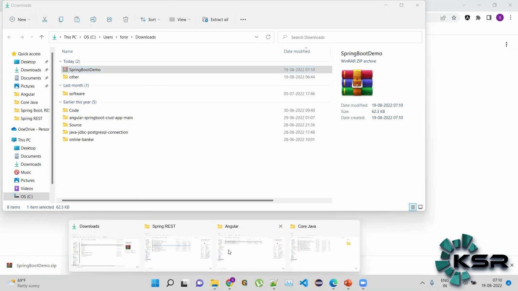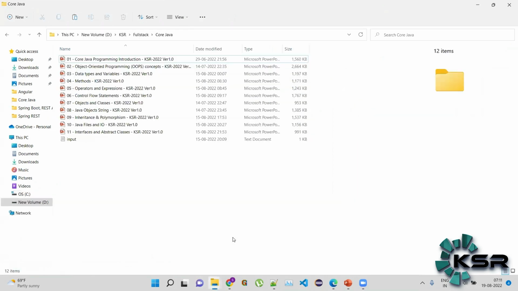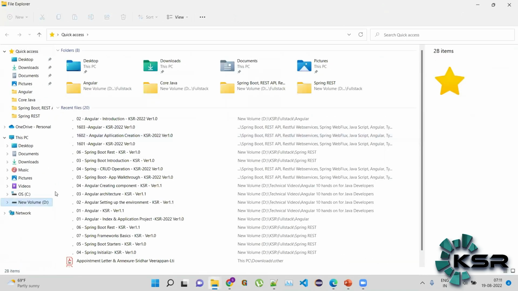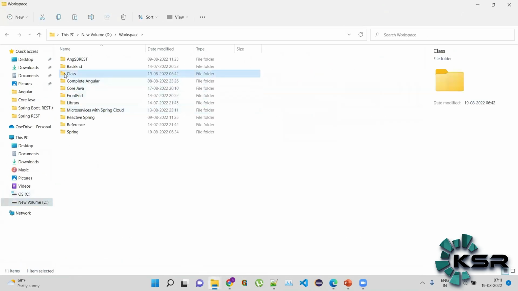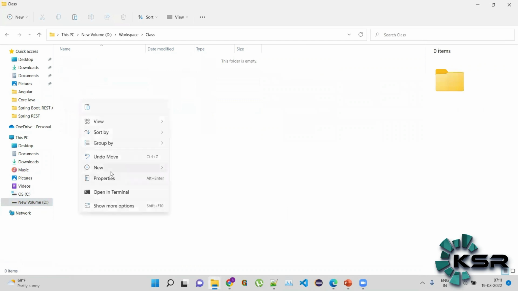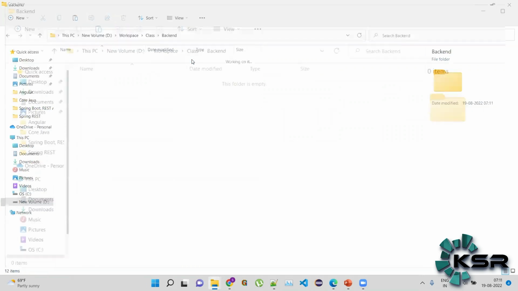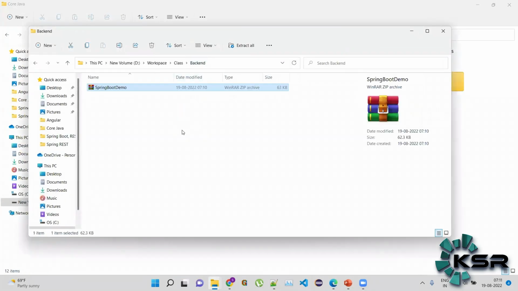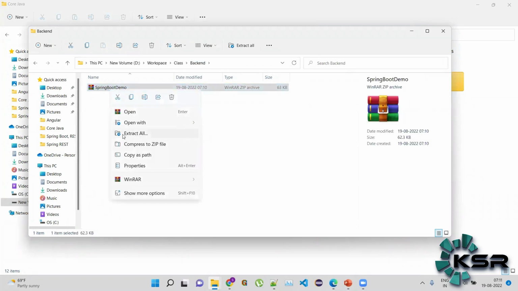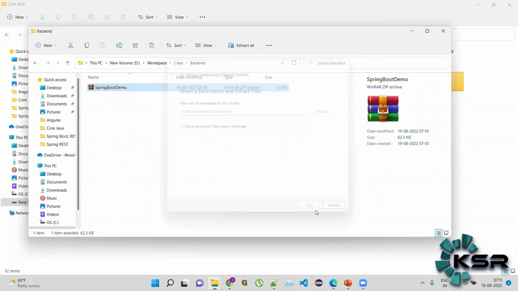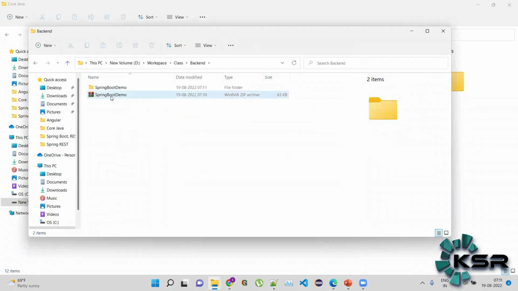It's a zip file, right? I'll go to my workspace. I have a class folder. In that, I'm going to type backend. And then I'm going to put it over here and extract it. I'll extract here. So the folder is extracted.